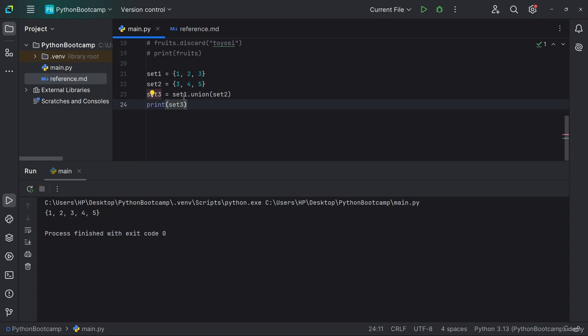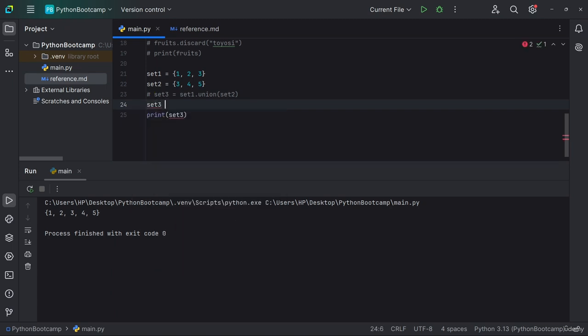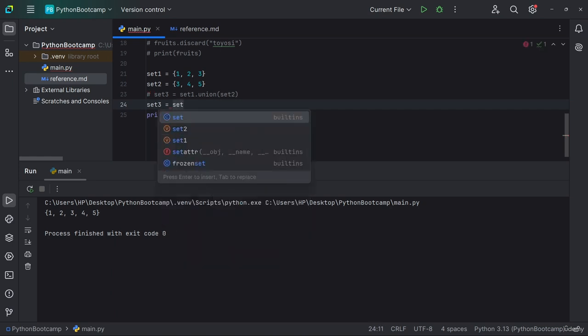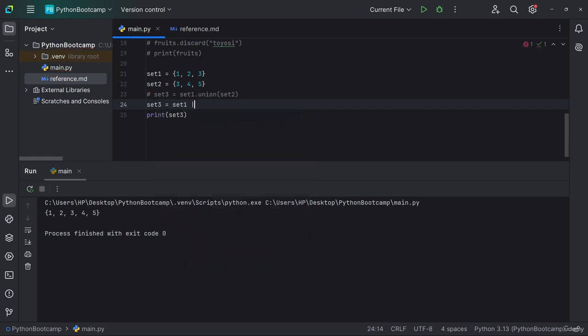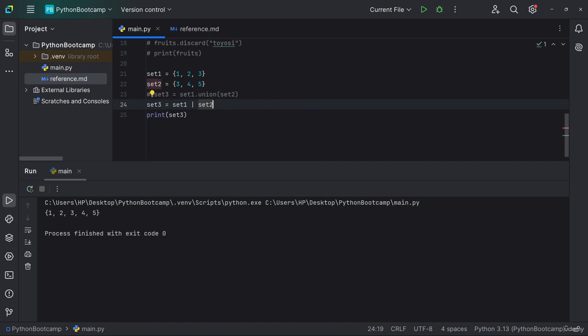There is a simpler way with which you can write your union of sets notation, and that is using the pipe method. So you have set 3. If you could remember, we use this pipe when we are dealing with match case. So you have set 1, pipe, set 2. Your pipe is at the top of your backslash, so you use shift backslash. Now let's see set 3. You see that this is also the same as this.